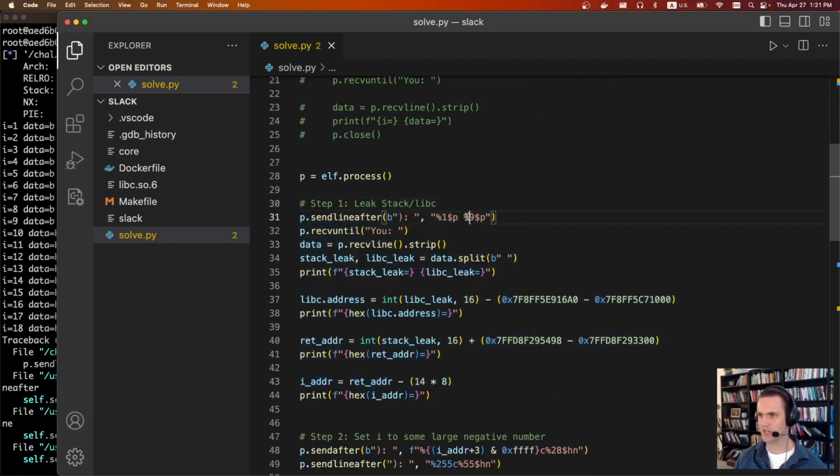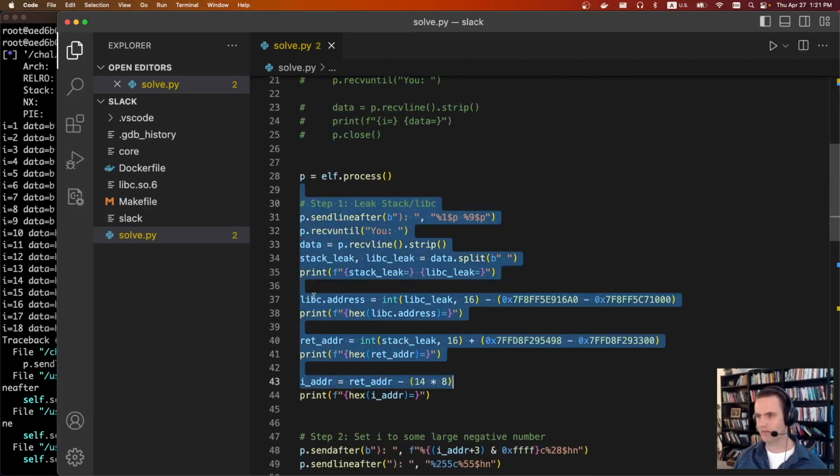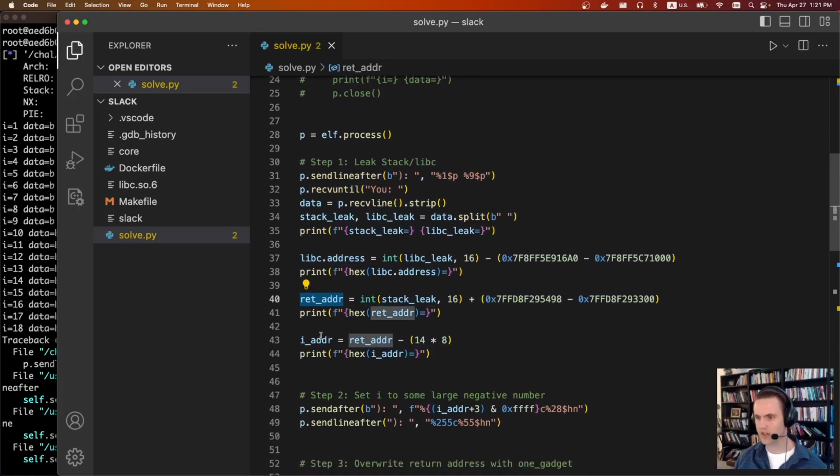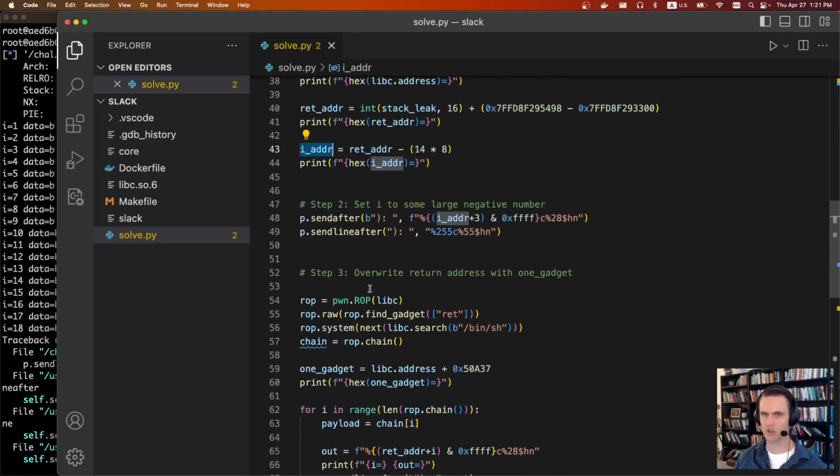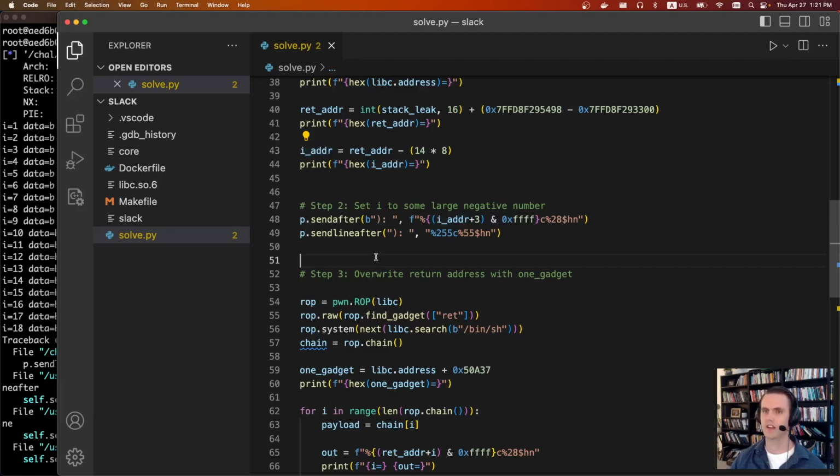So you can see %1 and a %9. I grab those out. We calculate the base of libc, we calculate the return address, we calculate the I address. And so now we know where all those different things are on the stack. Like I said, then we're going to set I to a large negative number, very similar to what we did. We're going to grab that I address. We're going to do the 3rd byte because we want to set that high bit. We grab out what that address is. And remember, we're doing a stack pointer to a stack pointer. So we're going to assign that first stack pointer so that it references the second stack pointer so that it points to I. And then we write that high value to I.